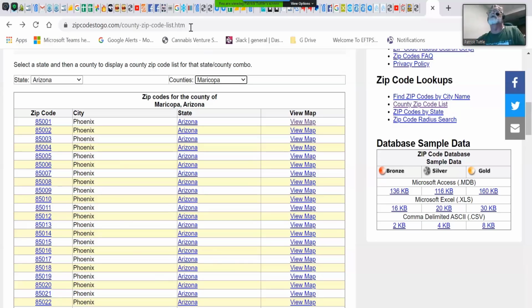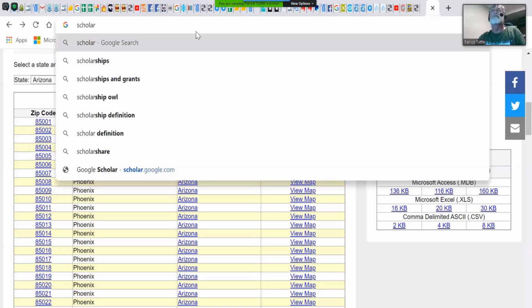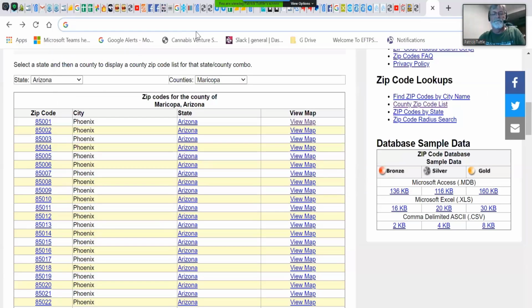And then, another place that I like to go a lot is Scholar. Is it google.scholar.com?